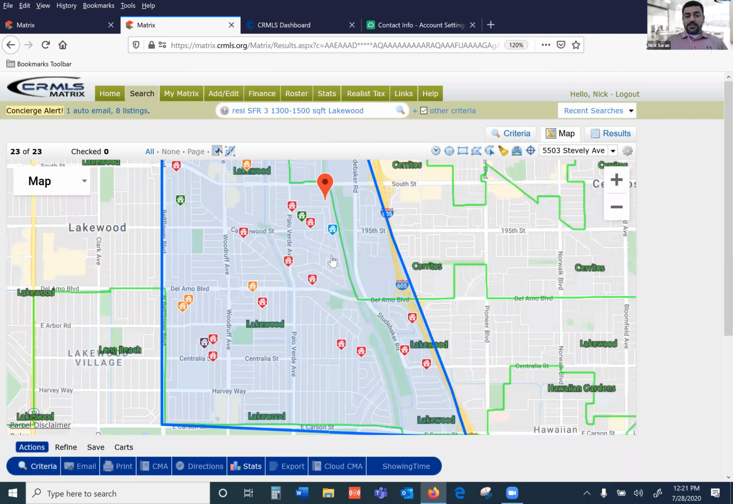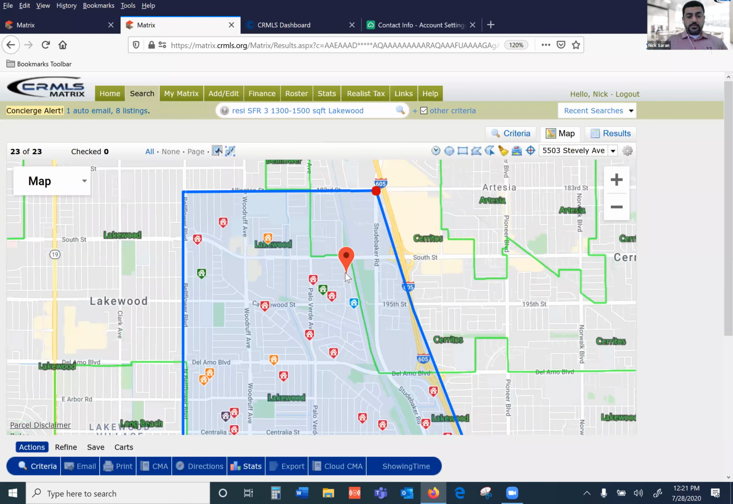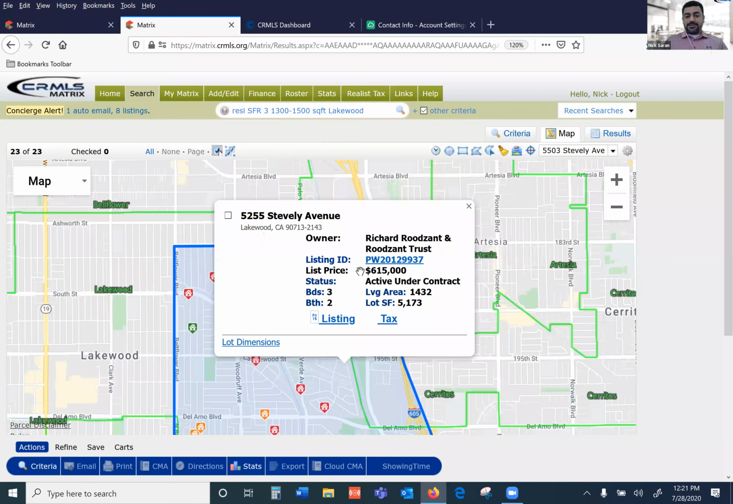These different colors represent listing status. The red color is closed sale. The green color is active. Orange is pending sale. The purple is hold do not show. And if you see a blue, I believe actually blue is hold do not show. No, I'm sorry, active under contract, sorry, yes. So blue color is active under contract.